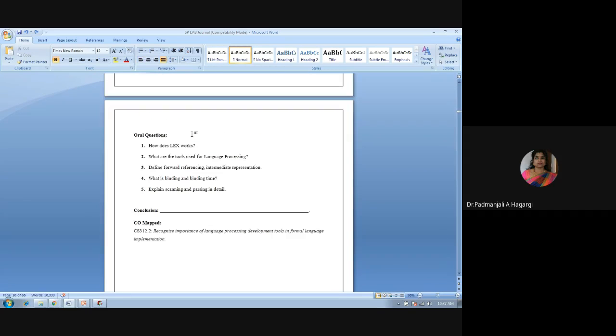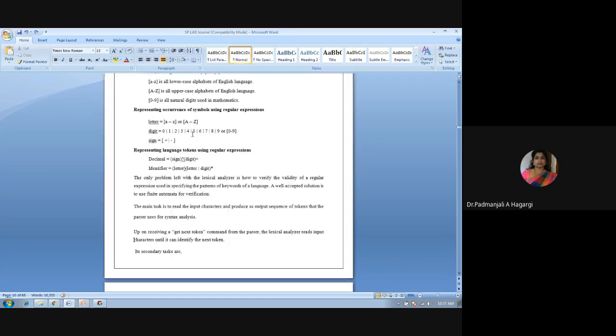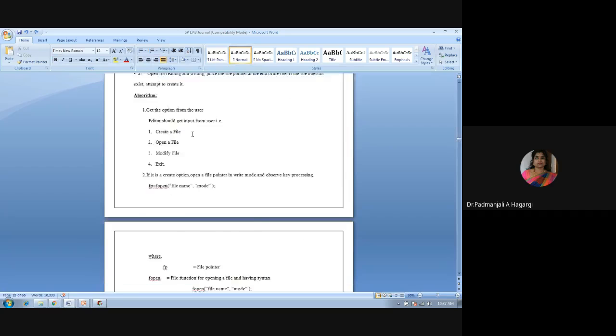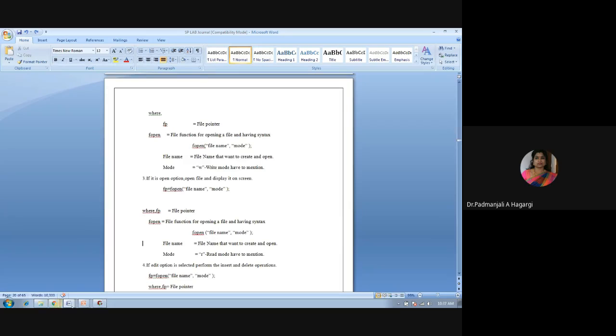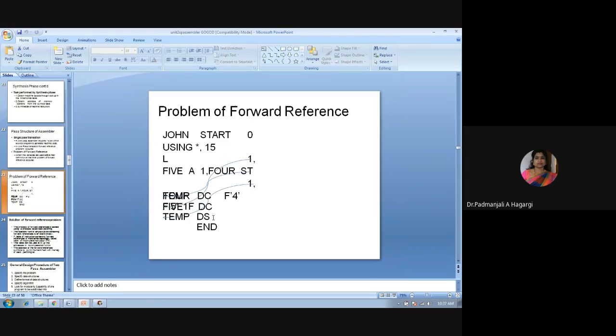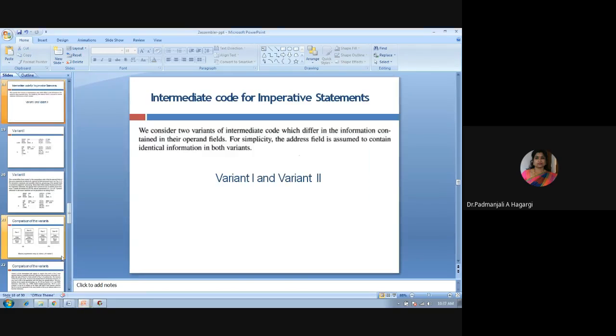So let us go to the sixth program, that is pass 1 and pass 2. After that I will clear one doubt here, variant 1 and variant 2. And after that, I will also clear the forward reference doubt, and we shall solve some of the exercises.